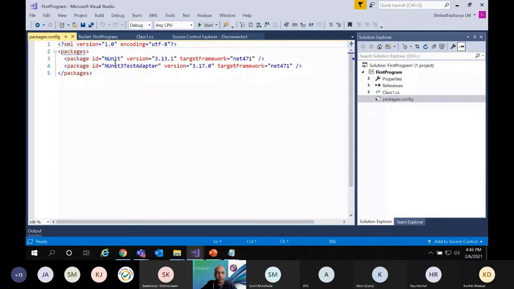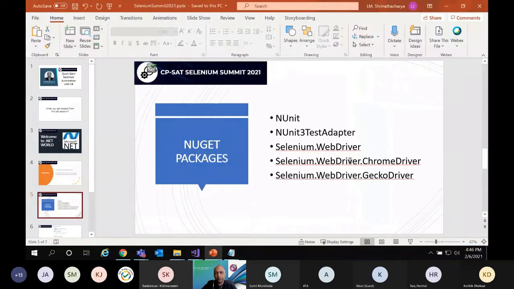If you see here, it has added NUnit 3.13.1 version, and the targeted framework is .NET 4.71. It is 471, it will show like that. And similarly the NUnit test adapter. Now you need to add 3 more packages. One is the Selenium WebDriver for all the driver related, and the Chrome driver and the Gecko driver.